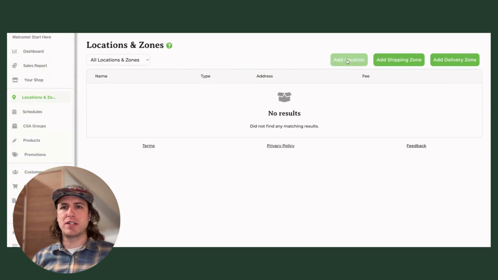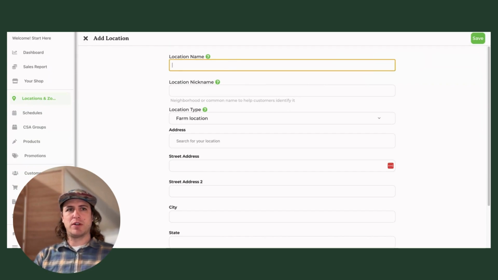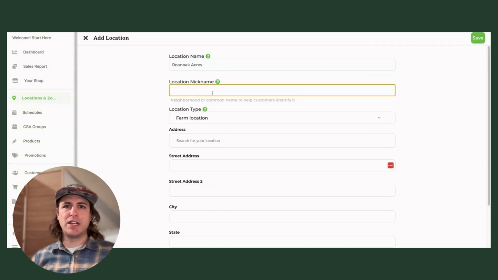So first I'm going to show you this Add Location button. The location name will want to be a name that'll be easily recognizable to your customers. So it could be the name of your farm, if it's a farm pickup. The location nickname will be some additional information. So maybe I want to say in the walk-in in the main barn. Or it could be on the porch, or it could be any number of things that just give a little bit more information to your customers about where they're picking up.